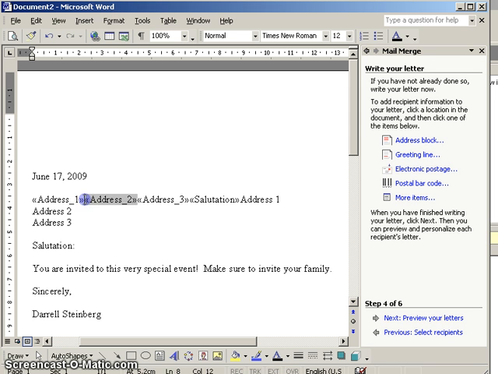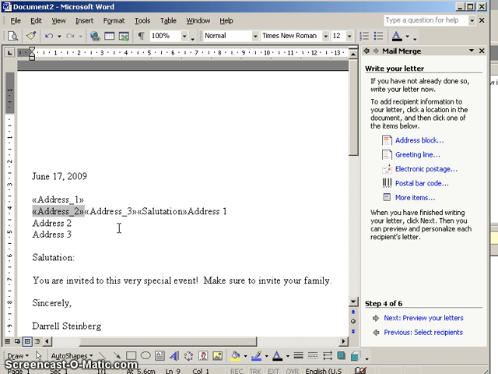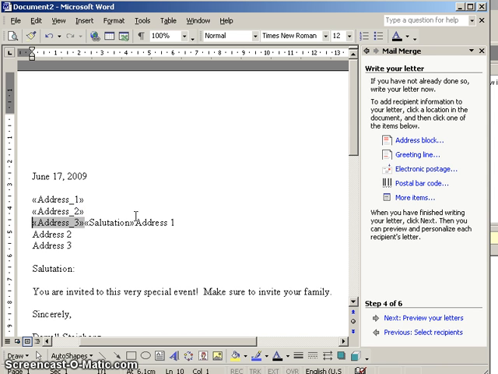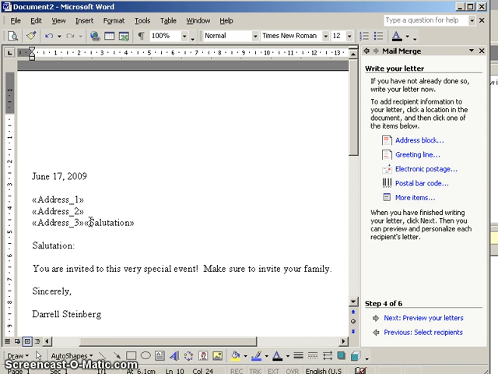Well, these just belong on separate lines. So I'm going to hit Enter, Enter, and I can delete these placeholder fields. Now notice that you need to keep these brackets along with them. If you break them up, then it will mess up how the mail merge behaves.